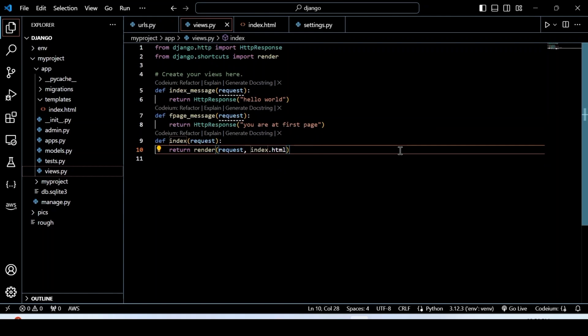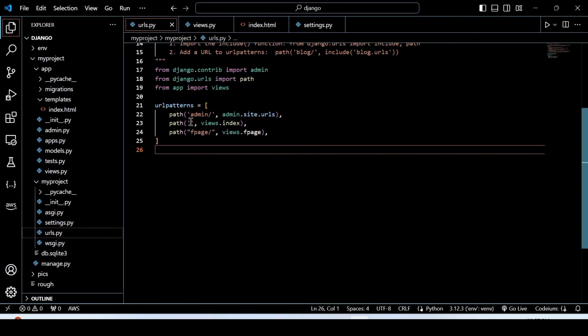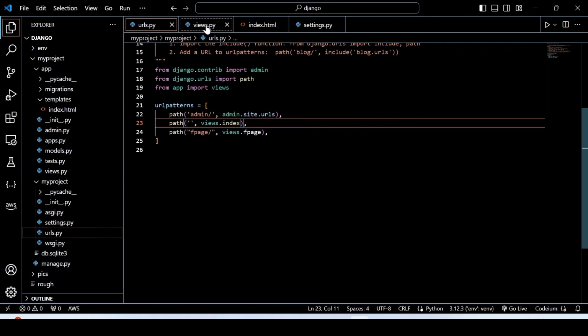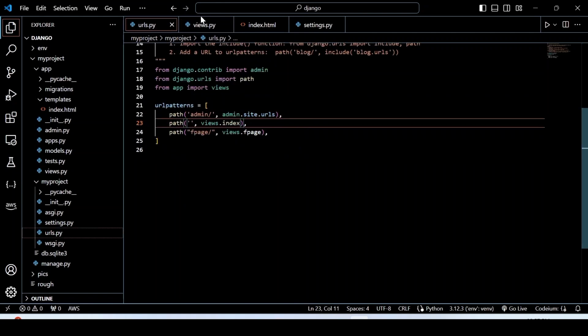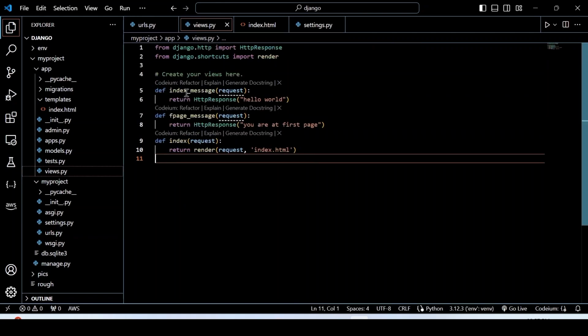I think you need to make it in double quotes or else single quotes, and save this and go to your urls.py. In your case, this is index, right? Previously this was index, but now this is your index. See this carefully. This is not message right now. This is our index. Now we are rendering the index.html file.